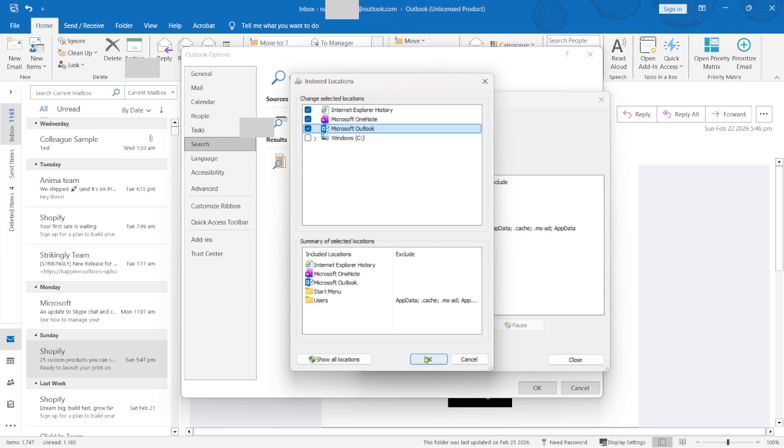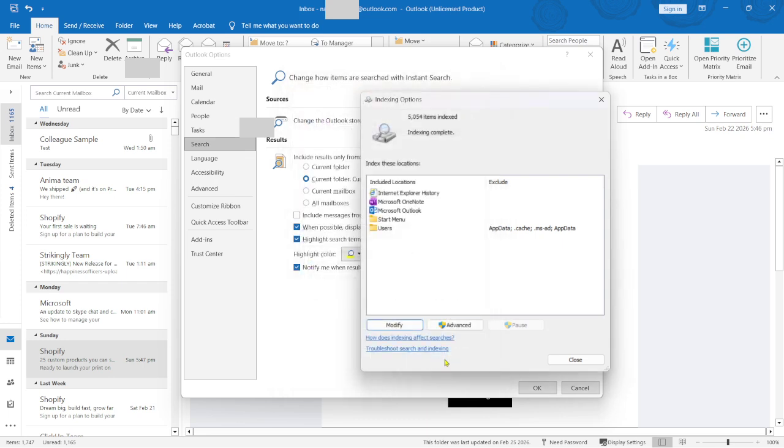After confirming that Microsoft Outlook is checked, click OK to apply your changes and close the window. You can then close any remaining settings windows. From here, Windows will handle the indexing in the background.